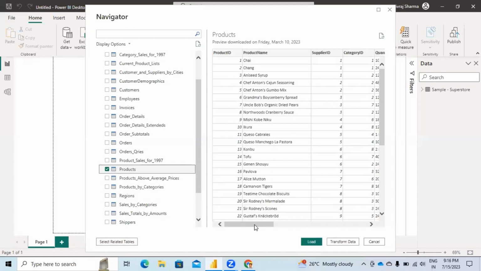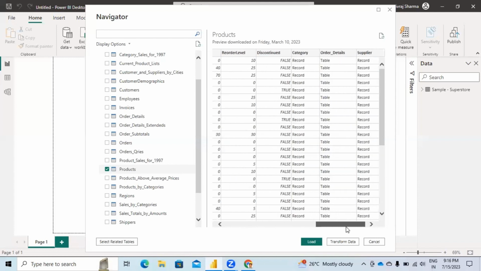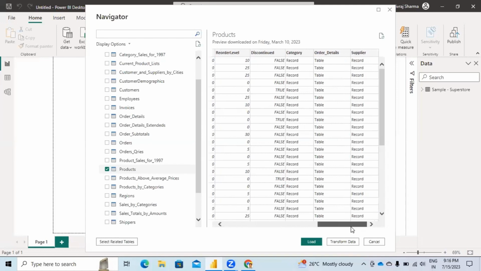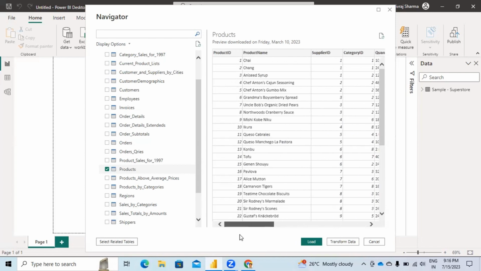Let's look into it, to see that all the things are available in it. Suppliers, the record, the table. Okay, so the order details contain some files like the record, the table, the record. These are the JSON record files. Okay, so we need to explore it and we need to expand these files.